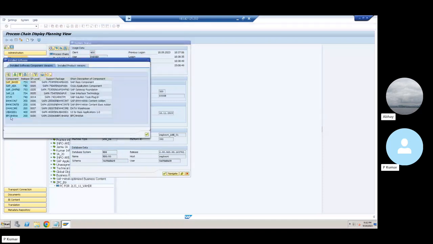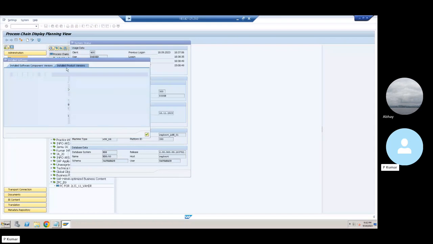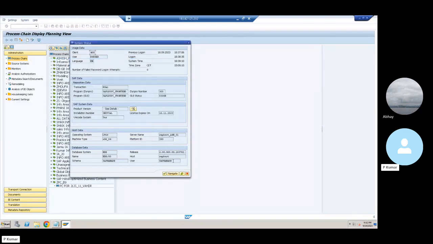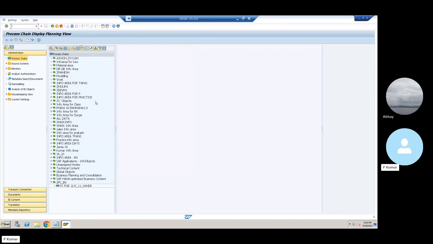Here you will see BW for HANA and the service packs. You can see service pack 7 here, version 2.0. This is how we check. You can also see the database is an S4 HANA database, and that Linux is the operating system. This is how we log in with your SAP GUI.